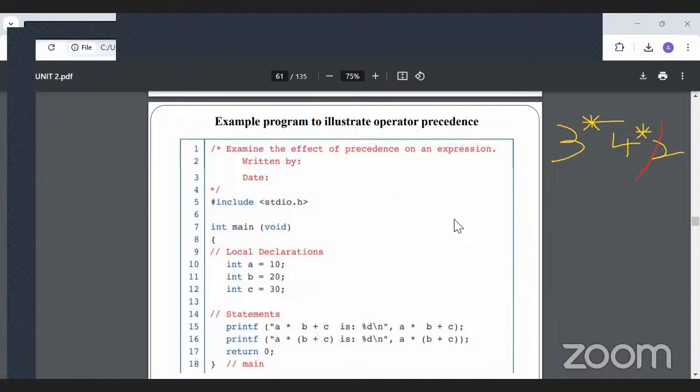A star. Here we are having variables. How many variables are there? 3 variables. What are those? 10, 20, 30.